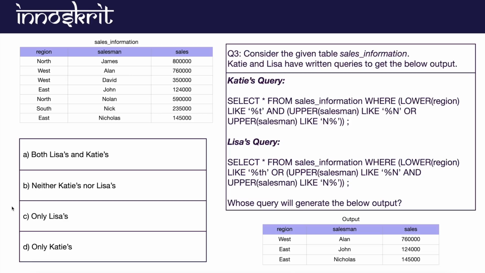Now let's move to the next question. This is a very important and very easy question. Let's suppose we have this query. This is the sales information table that is given to us, this is Katie's query and this is Lisa's query. Now the question is saying that we have to generate this output. So whose query will generate the below output?